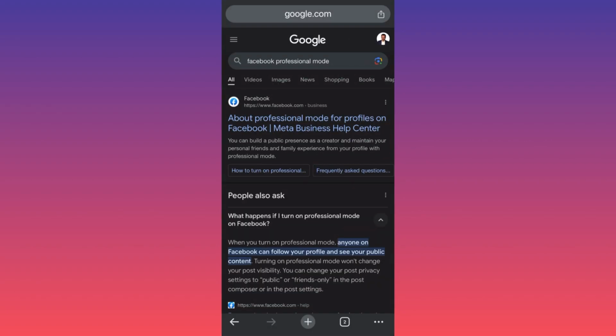If you do a quick Google search on what the difference is, you will find out that if you have professional mode on, anyone on Facebook can follow your profile and can see your public content. This might not work for a lot of you guys, simply because you might want to hide a lot of your content, a lot of sensitive information.